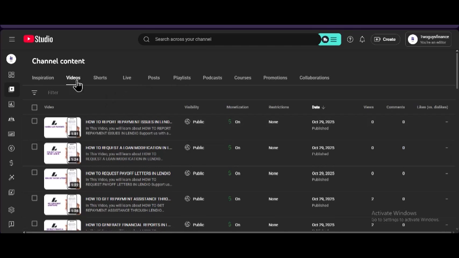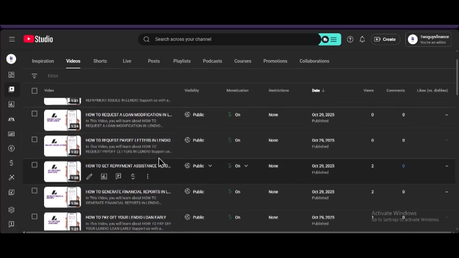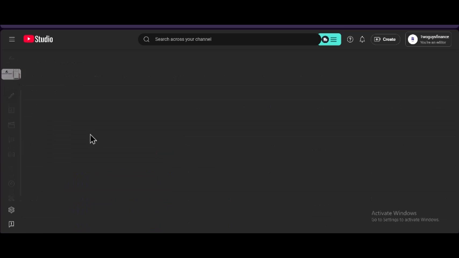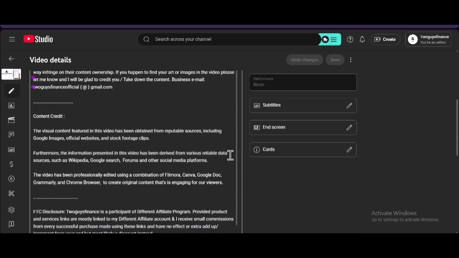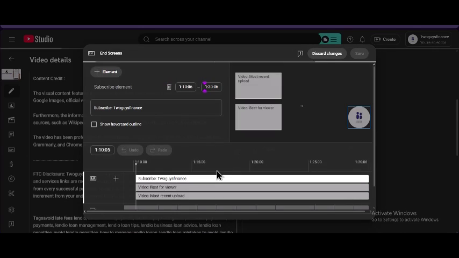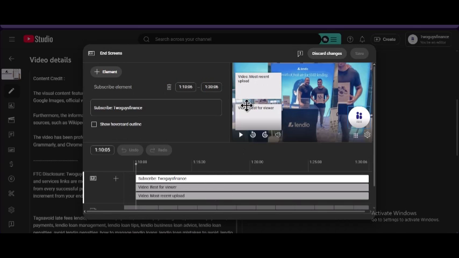Let's say you want to add it. First of all, you have to open up YouTube Studio, then you tap on the video you want to add the end screen for. Let's say I want to do it for this particular video. Tap on the pen icon, open up the details, and then you can see end screen right here. Tap on the pen icon, and if you look at it, you see I already added end screen.